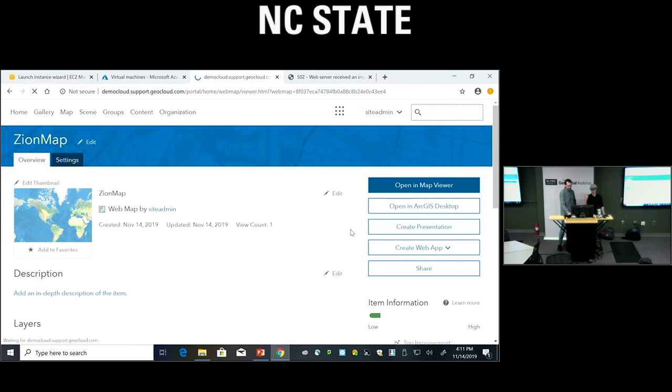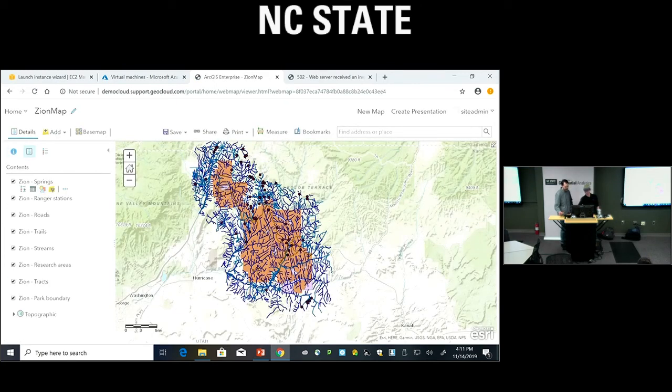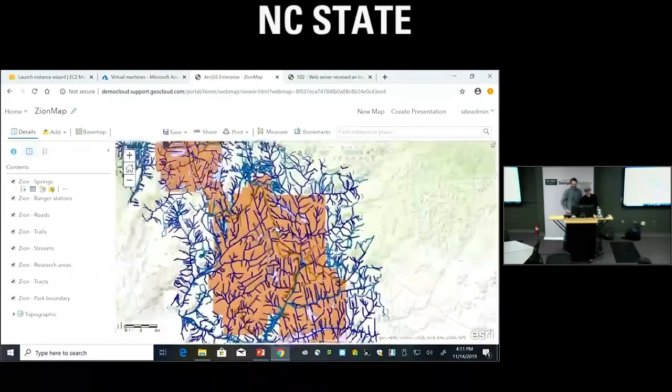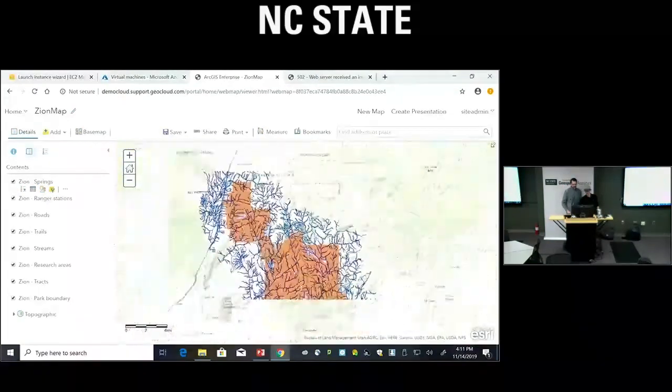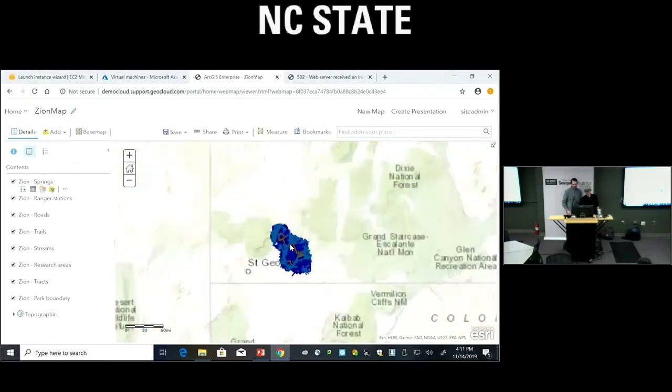And then we just created a simple little web map here just so you can see the data that we have in there. Please excuse my cartography. There's just some sample data we use in support if we need to do some quick tests. Yeah, so it's pretty cool.